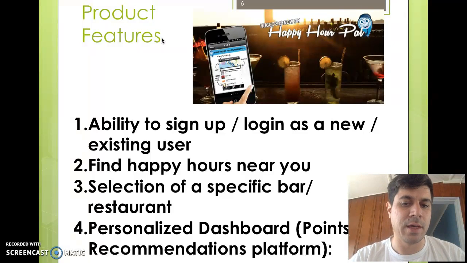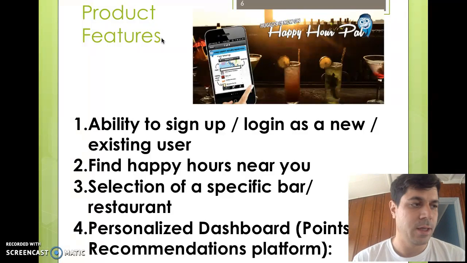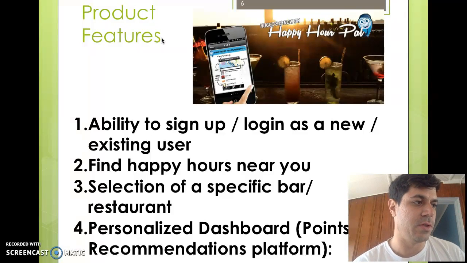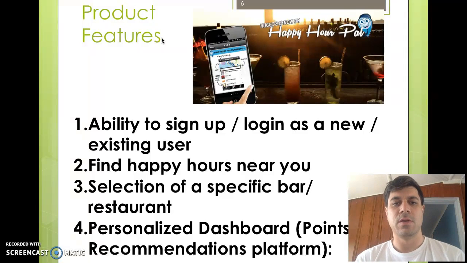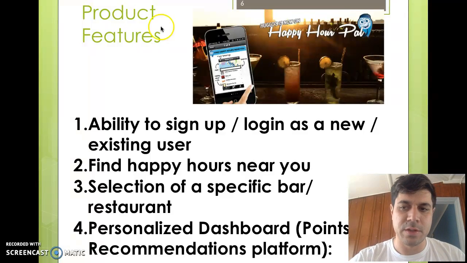As part of the product, we're also planning to build a recommendations engine and a reward system. So if you invite your friend, you would receive credit as well. That's the gist of the application. It allows you to look for happy hour deals in your area, and then you can invite friends and you receive points for that. So this is a very high-level introduction.